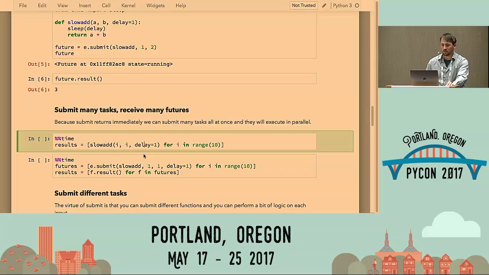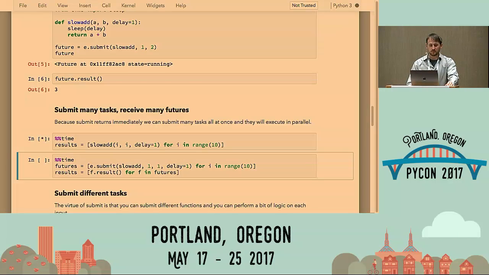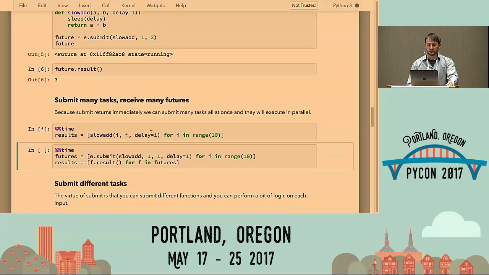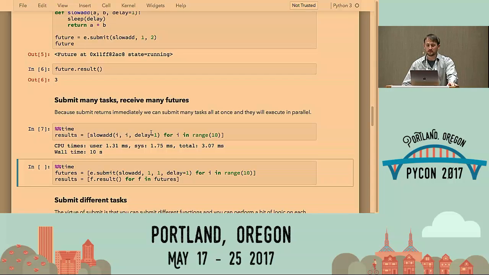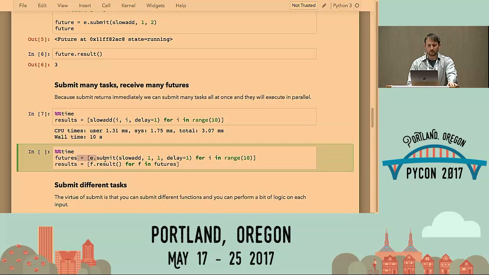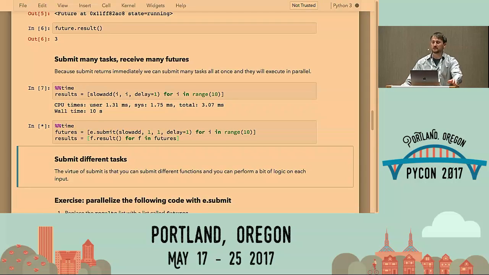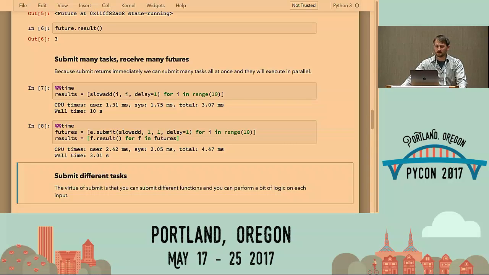If we call submit many times, then we've got many results. In this case, I'm calling slow add locally. This is the serial case. This should take 10 seconds because I've got 10 tasks that each take 1 second. This time it's the same arguments, but we're calling submit instead of calling the function directly, and then we have this extra gather the results task at the end. This is our parallel map, and this takes 3 seconds instead of 10.